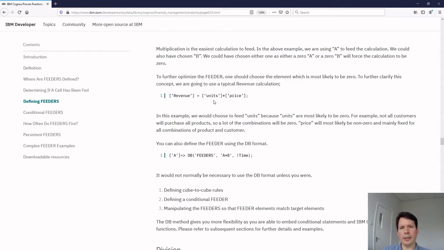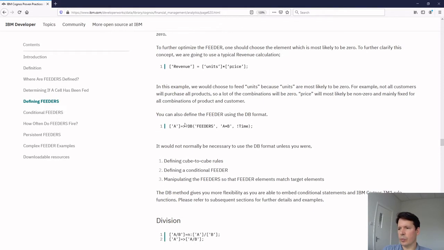Now from this calculation we would reasonably expect that price would always be populated, and so if we fed from price, then we're going to create a lot of revenue calculations where no units have been sold. Ultimately, if no units have been sold, then that's not a calculation that we're concerned about, because we don't have any results to return, there will be no revenue. So in this instance it's quite a standard feeder which will be focusing on the units.